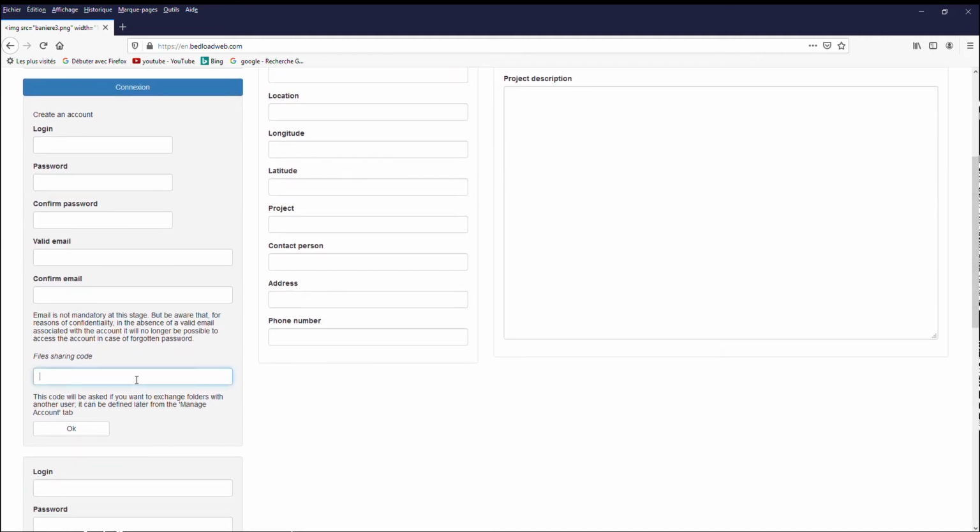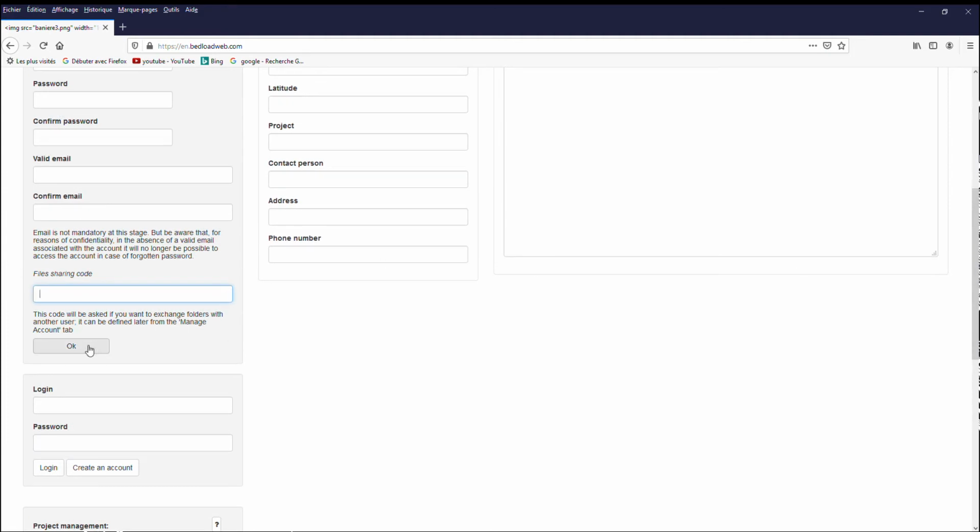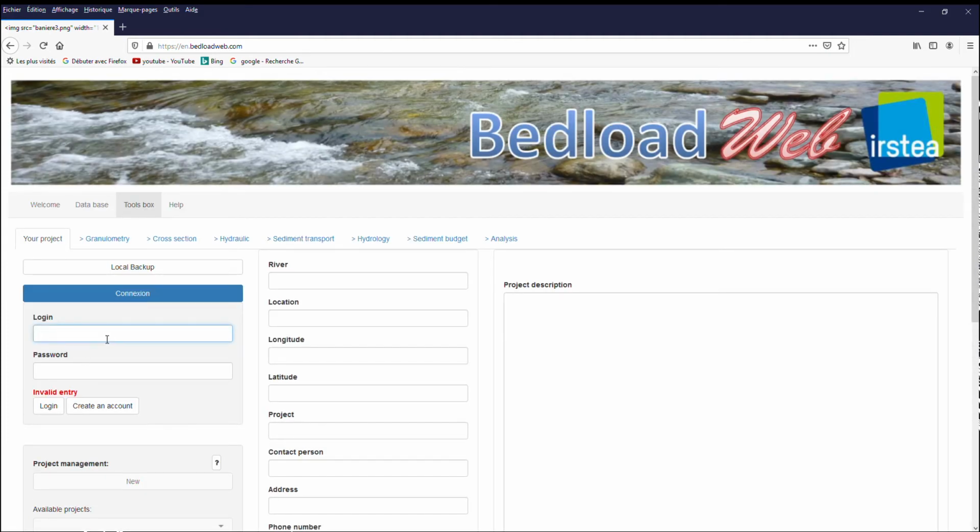The file sharing code is not mandatory either, but it's very useful if you want to share your data with other users. All that is explained in the user manual. Now let's try this option.